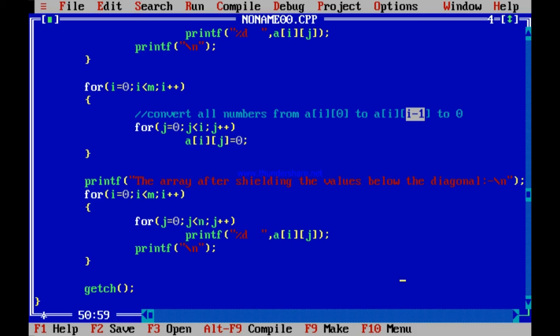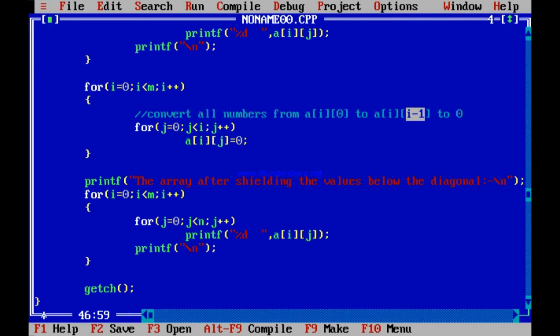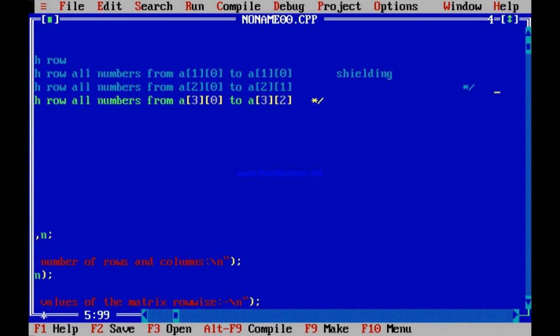Let me run this program and check. Alt R enter. Should it run? No, there is one problem. You remember, the commenting has to be done. This part of the array needs to be commented. This is not a part of your code. So this comment should be removed.